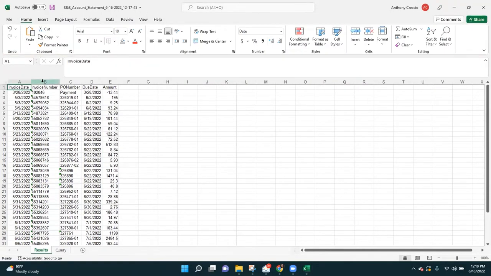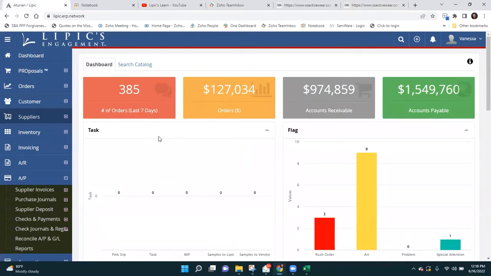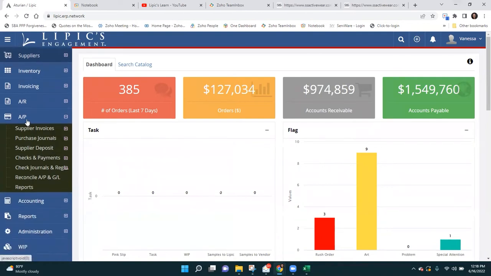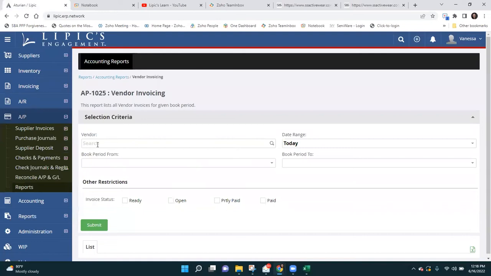Okay. So here are the invoices on the statement and the PO number for each of those invoices. That's great. Now we're going to come over to Aturian and pull the AP report to see what invoices we have entered for SNS. Under the AP module, click on Reports, and we want 1025 vendor invoicing. The vendor is SNS.